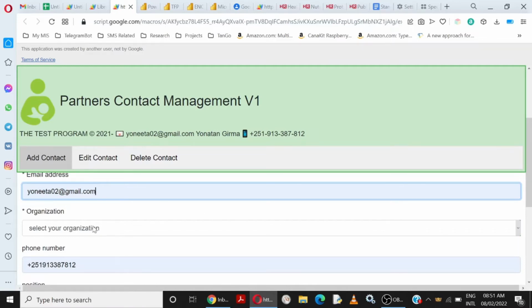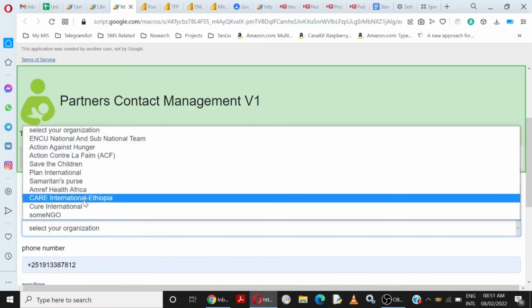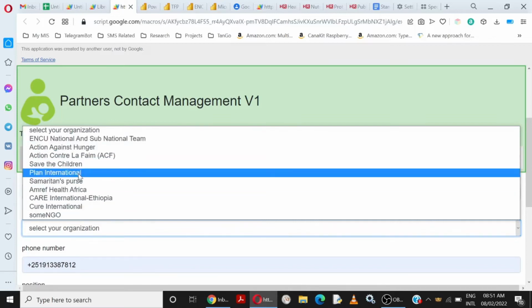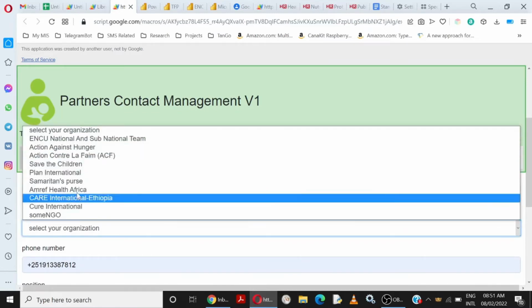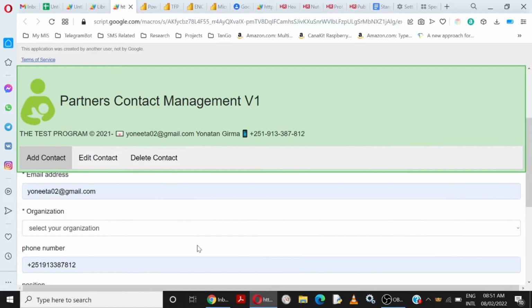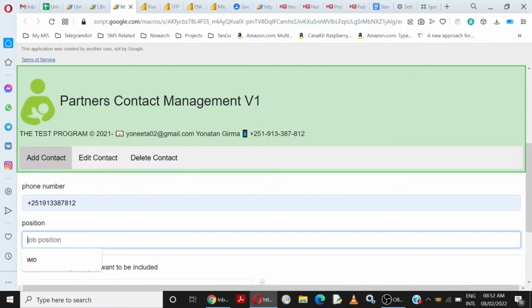Okay, so next you select your organization. It's a drop down list. If your organization is not in the list, you have to contact the information management officer, who is responsible to include your organization in the list. For testing purposes, we only chose some organizations for the list. So let's select an organization. As you see, the phone number and the job position are not mandatory, so you can leave them empty if you don't want to share your position or your phone number.